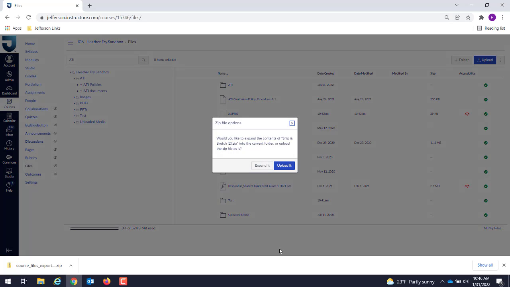and it will give you the zip file options. It gives you the option of uploading it or expanding it. If you expand it, it will upload every single item that's in that folder with the same structure that you have it set as on your device. If you just click upload, you'll need to extract each individual file. If you click expand it, it does take a few minutes if there's a lot of files in that folder.